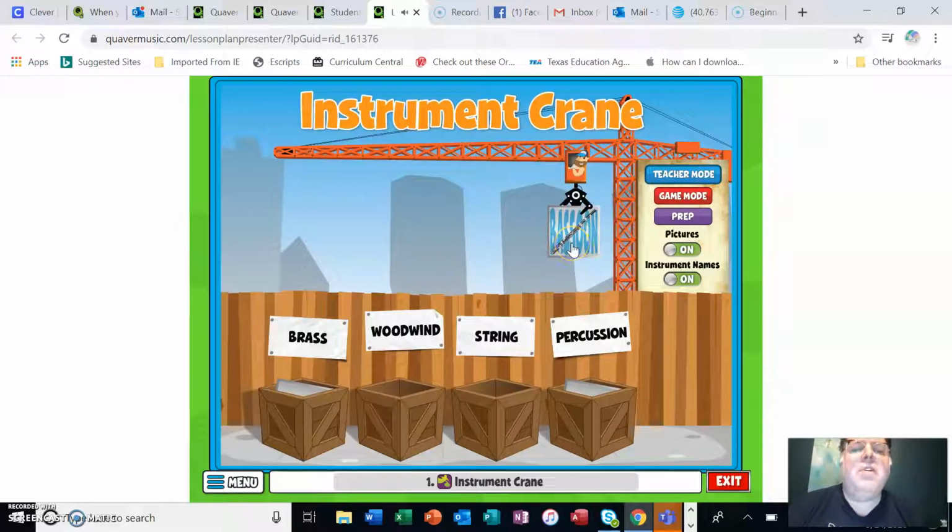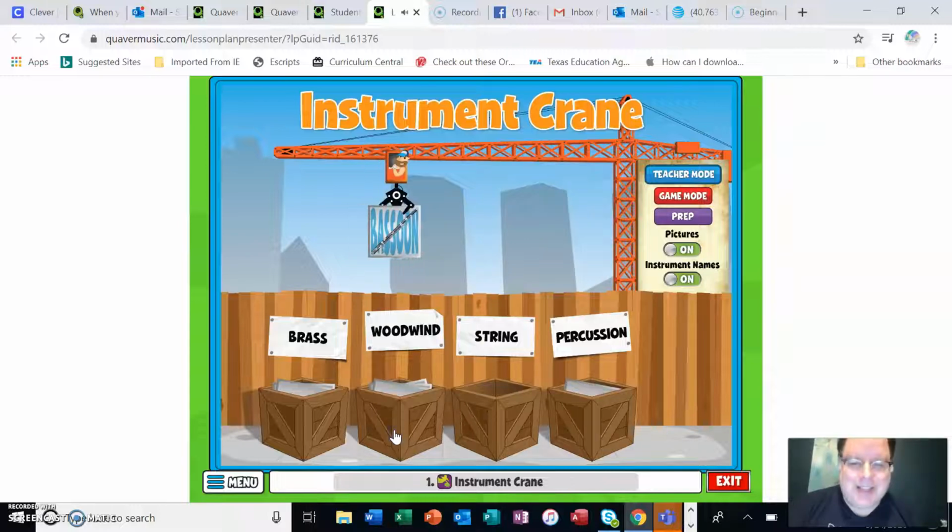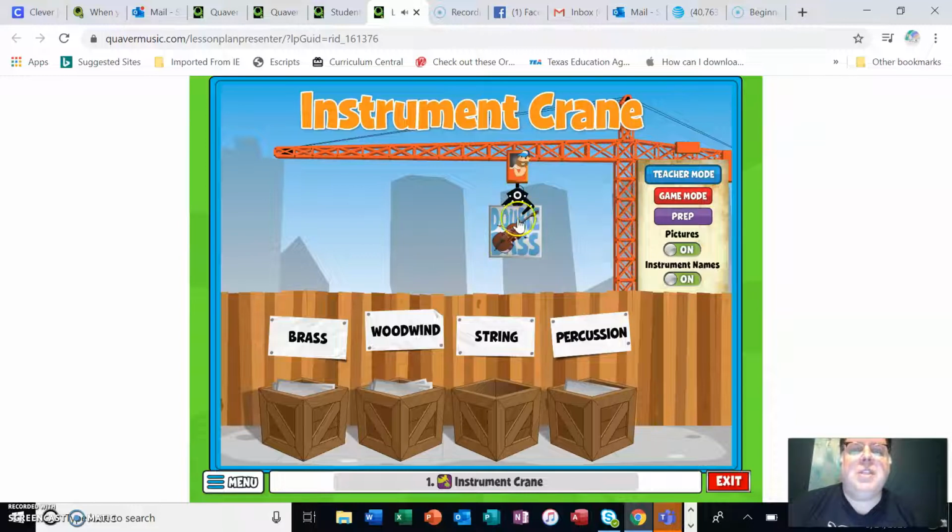We have wooden reeds and keys as well. Another woodwind. Another brass. I want a string one. Woodwinds. Where is our string? There we go. String instrument, double bass, anything with strings that are plucked or strummed or bowed, strings.